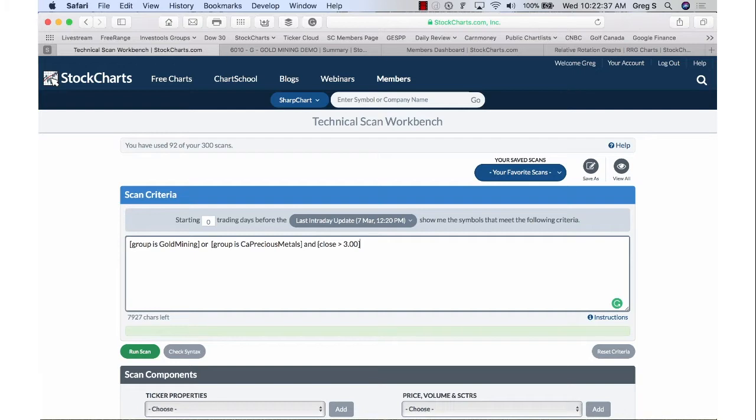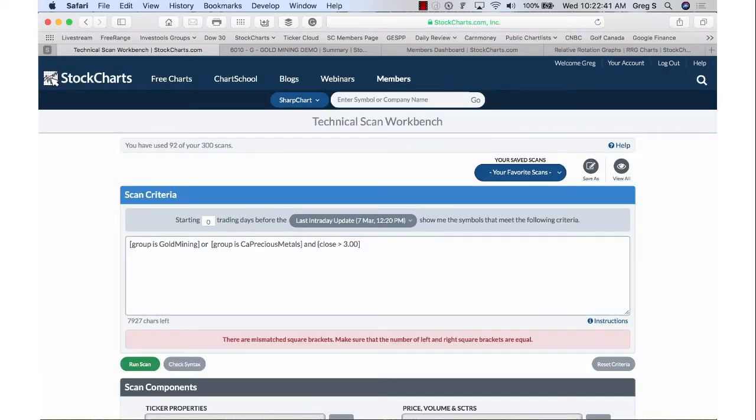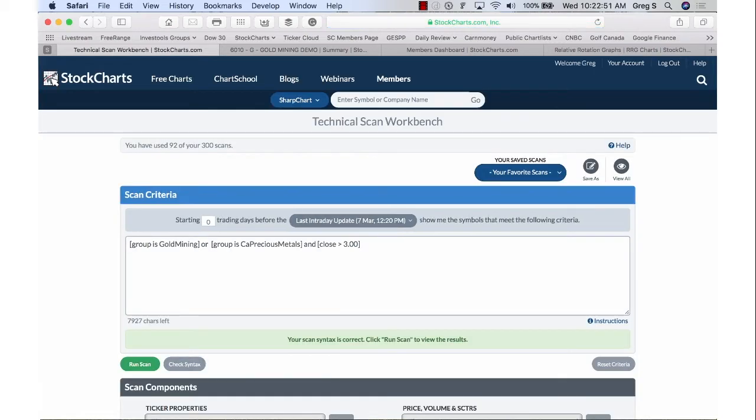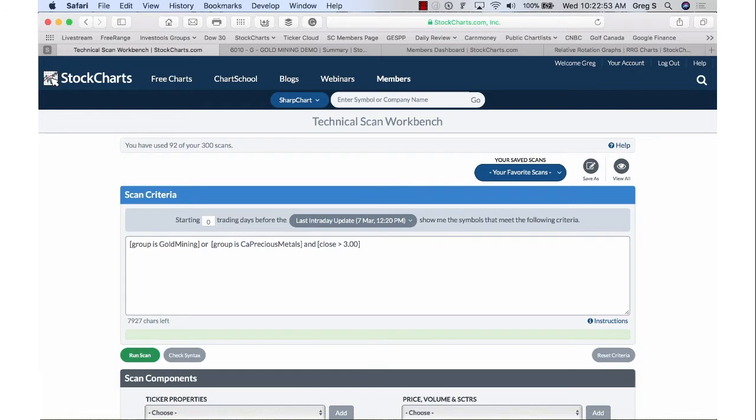So now that we've got that set up, we're going to check our syntax, make sure I haven't misspelled anything there. Mismatched square brackets, that's true, because you have to use the square brackets here. You can't use the curly ones. So let's check our syntax again and see if that's going to work. There we go. And now we're going to run that scan.